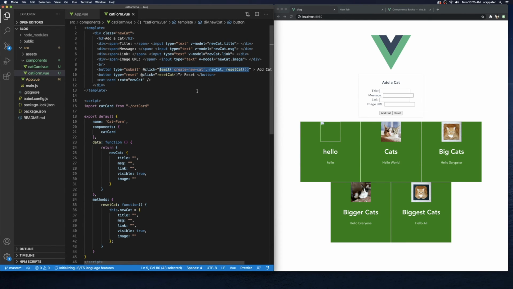So I'm going to do Command X. My @click is going to, we'll do add new cat. And then let's go ahead and create that method down here. Add new cat. All right. And then let's reproduce that logic that we had up here down here inside of our methods.